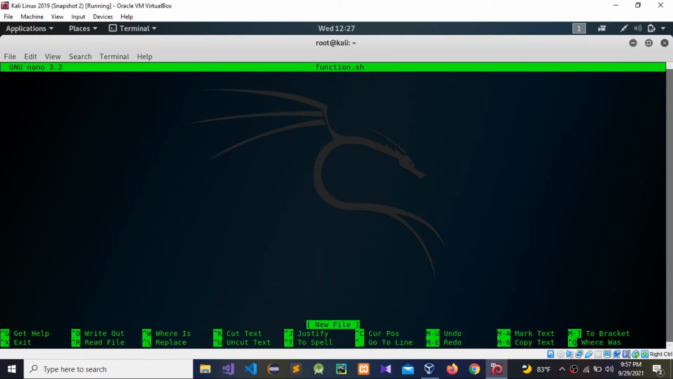Okay, now I am going to create that function. So we need to use hash, then exclamation mark, then slash bin slash bash. Now I'm going to create that function. I'm going to name it Linux.